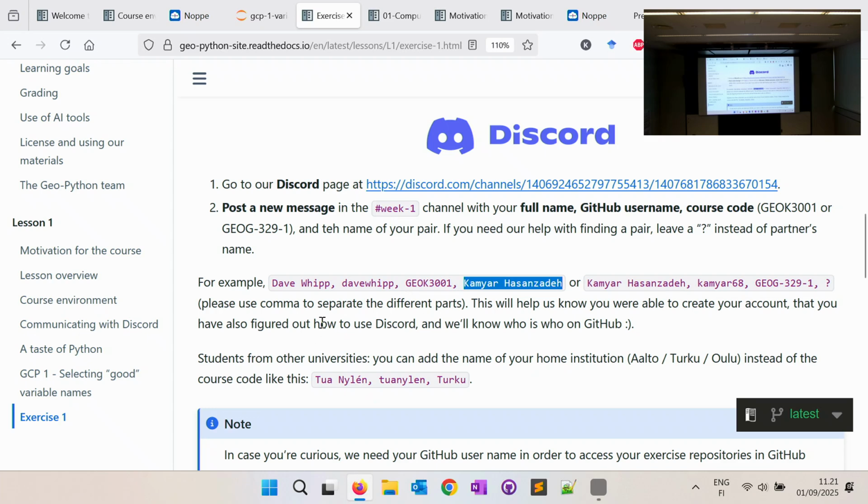If you already know who you are going to work with, just use this format and tell us who your partner is. All of you have to do it, and your partner should also provide this information as well. But if you cannot find anyone to work with, you can just put a question mark in this part. Instead of the name of your partner, just put a question mark and we will find you a person you can work with.